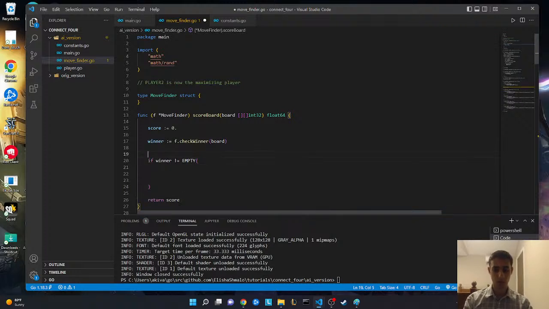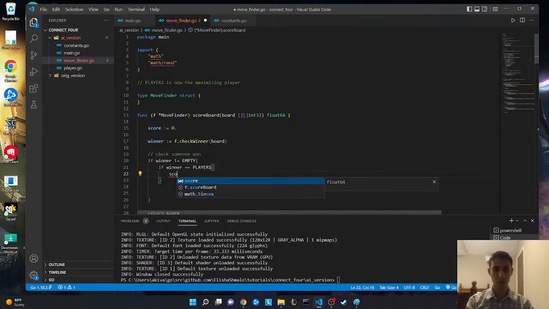So here, check if someone won. If the winner does not equal empty, if winner equals player 1, then score minus equals, and this needs to be some absurd value, something crazy.